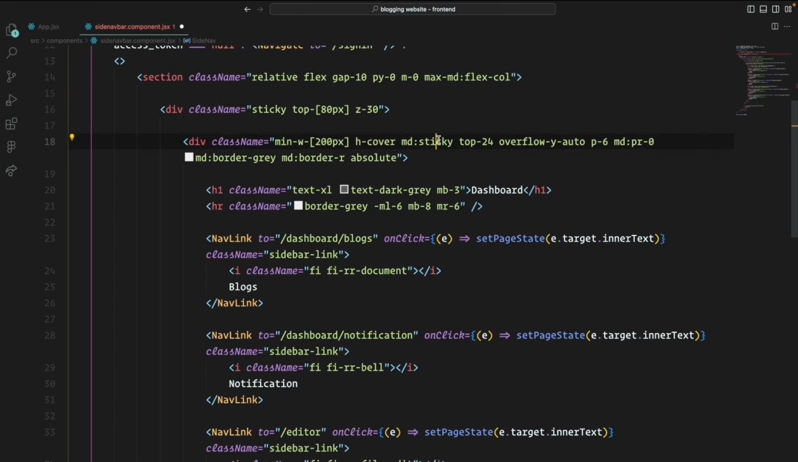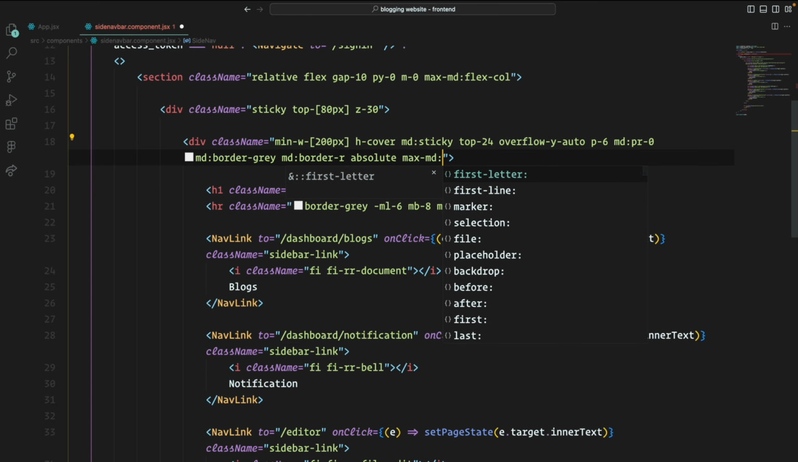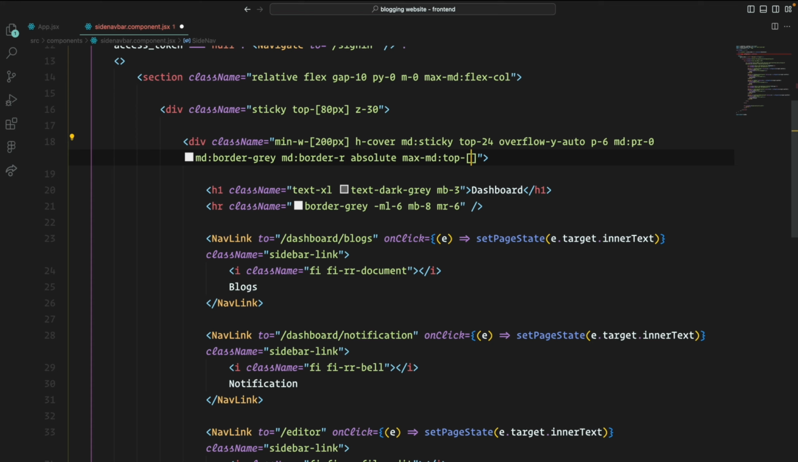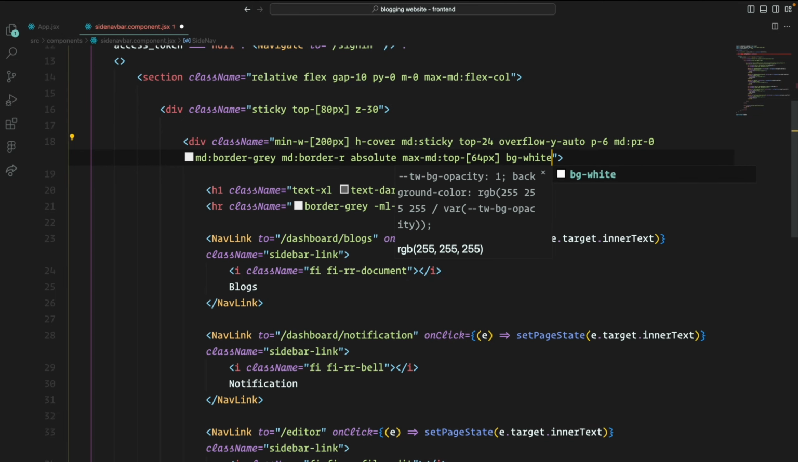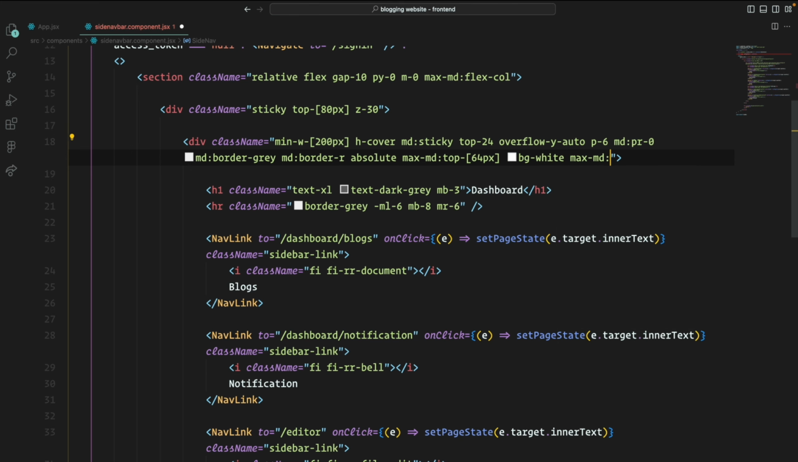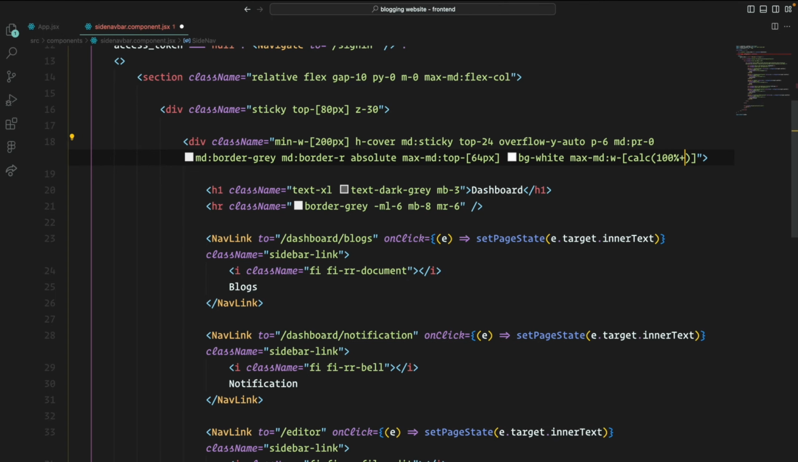absolute position when it is not on the medium screen. You can see I have given the sticky position when it is over medium screens, but if it is on the smaller screens, then I'm giving the position to absolute, and then I will say max-md, which just means below the medium screens. The top will be 64 pixels, so it will come 64 pixels away from the top below the medium screens, and I will say the background to be white color, and below the medium screens I will say width to be some sort of calculation, and this calculation will be basically 100% negative, actually not negative, 100% plus 80 pixels.